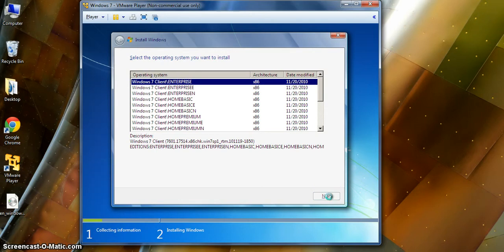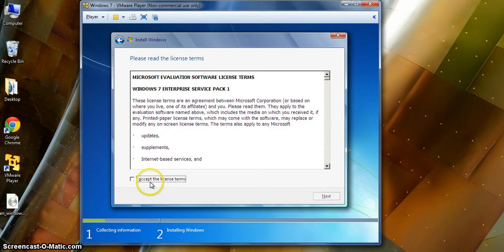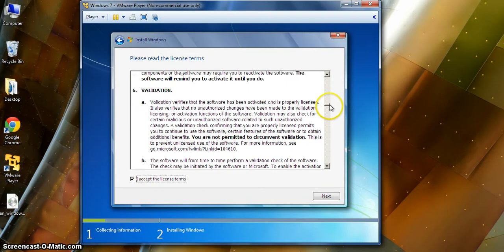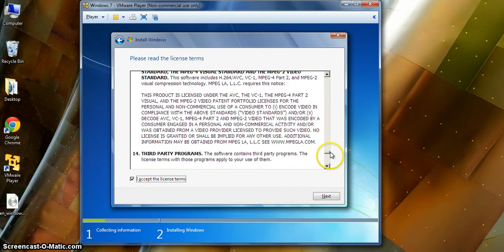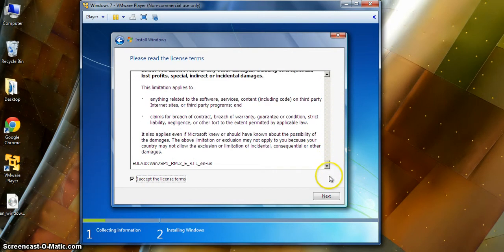And so we select Enterprise and click Next. Just like with VMware Player itself, we need to agree to Microsoft's terms and conditions here of using their software. I'm not going to read them all. I never have. I encourage you to read through them if you're curious about legalese and what it really means to run an operating system from a legal standpoint. But we're just going to accept them and hit next.